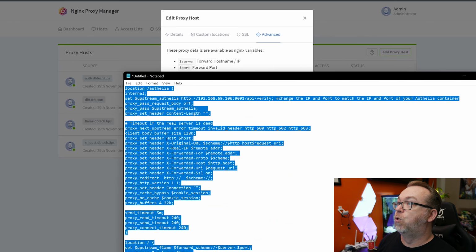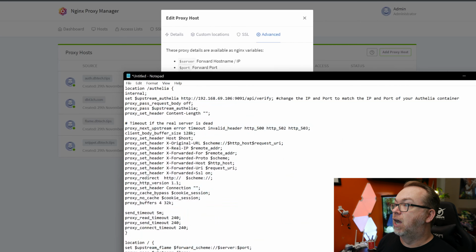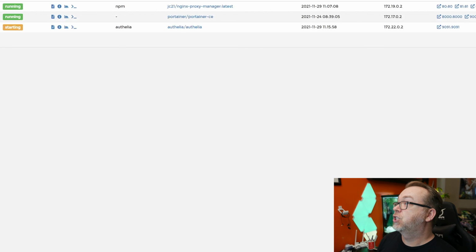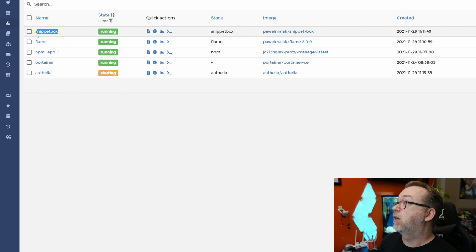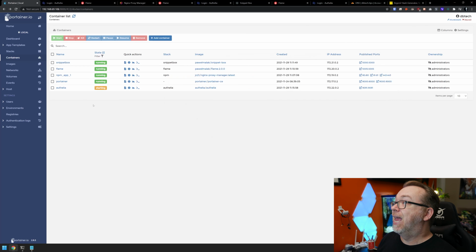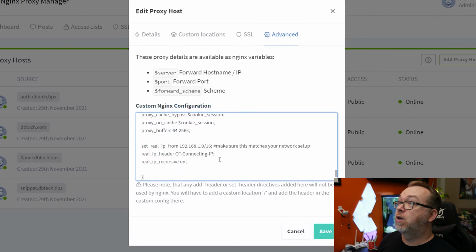really all we need to do at this point is come back over here to where we've got this upstream underscore flame, and just come over to here and find our container name, like so, and then change it right here. So we're going to replace flame, like so. All of this other stuff in here should be fine.